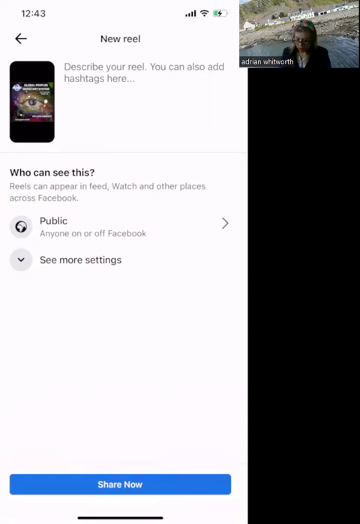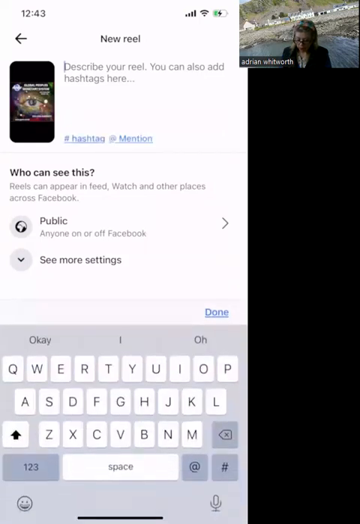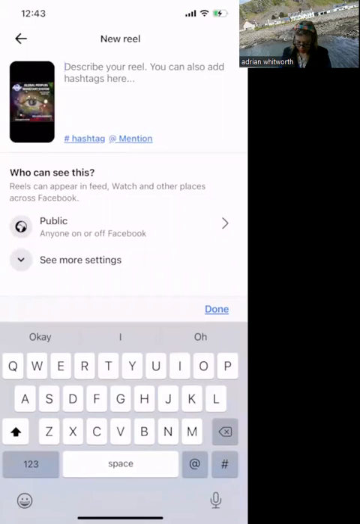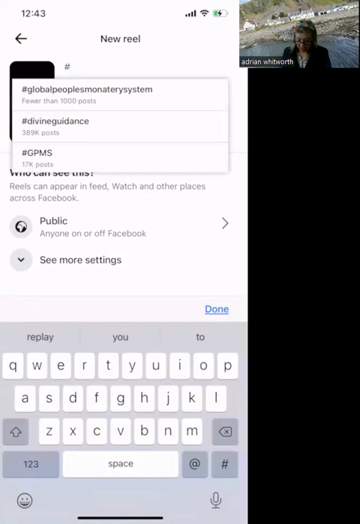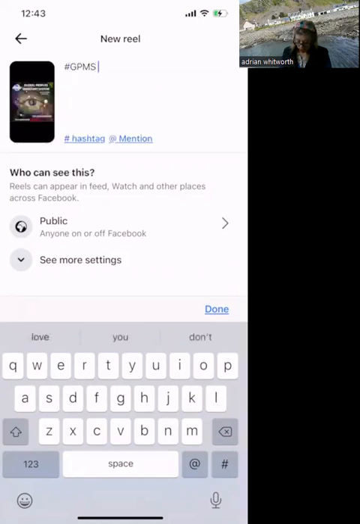Now, if you have no idea what hashtag, I tend to put in what it's about. So, for instance, it's about GPMS, so I will look to see if there is a hashtag. There is, because it's showing it on my phone, Global People's Monitoring System. It shows only 1,000. However, there is a GPMS at the bottom, which is 17K posts. I don't know fully about hashtags. All I know is that they kind of project it more into the system, so to speak.